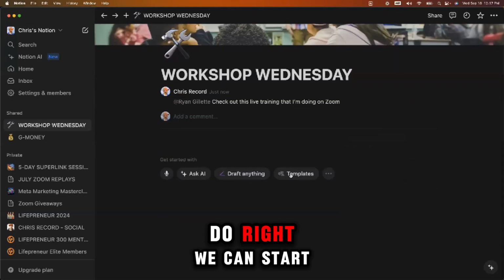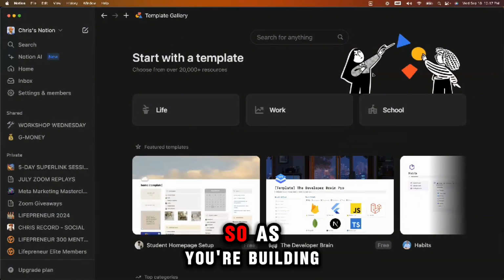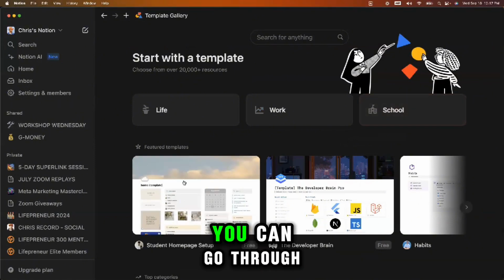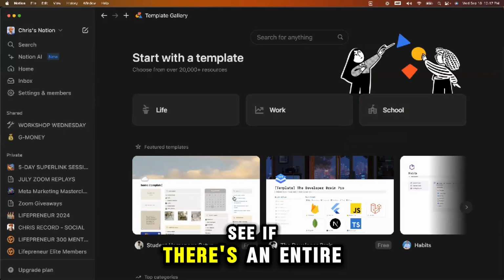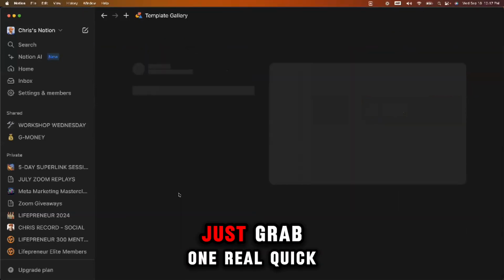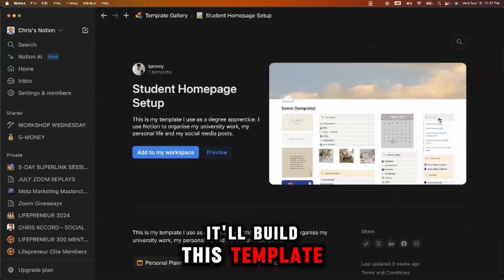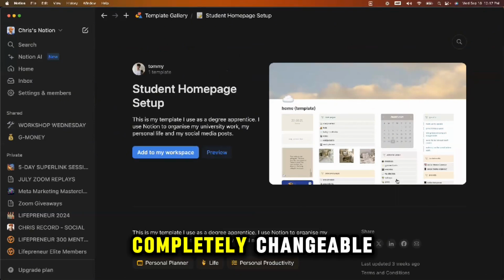So there's a few things we could do, right? We can start with templates, choose from over 20,000 resources. So as you're building something out, you can go through and basically see if there's an entire organizational template you want to use. So let's just grab one real quick. Let's look at this one. This template right here, it'll build this template and everything in here is completely changeable.